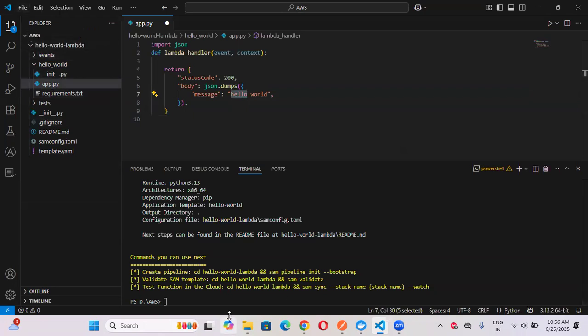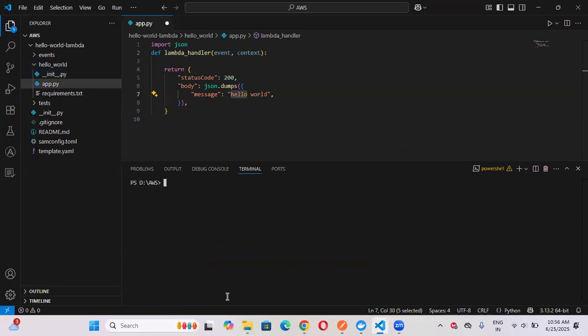So now let me do one thing. First I'll start the Lambda locally, and then I'll go for deployment. Before that, we have to build the Lambda first, right? Obviously we have to use the SAM command. Let me clear this out so the visibility will be good. So, SAM build.